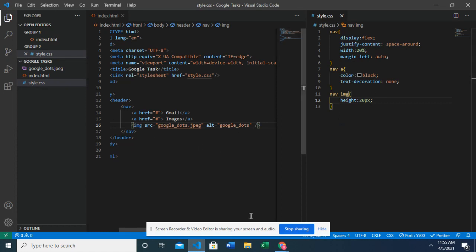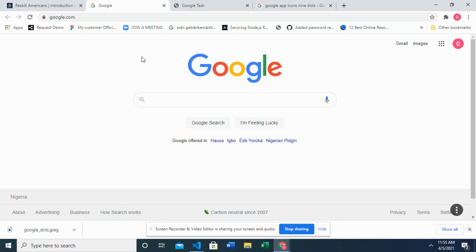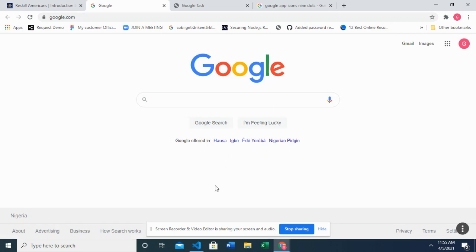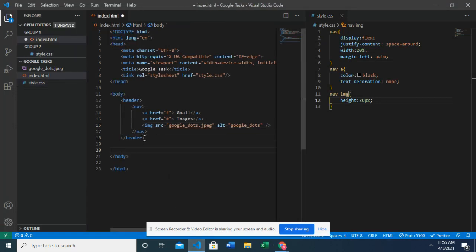So the next thing we want to do is to work on the content, which is the main. So the content of the page, which is in the middle of the page. So we're going to work on that. After the header, I'm going to add a tag called main. Main is where we have the content of the page, apart from the header and footer.